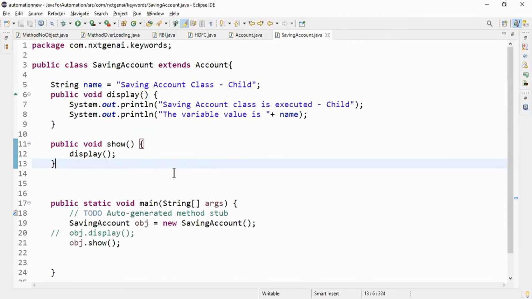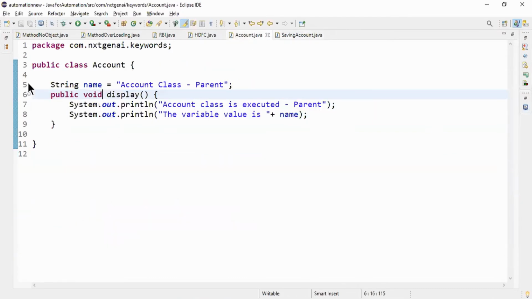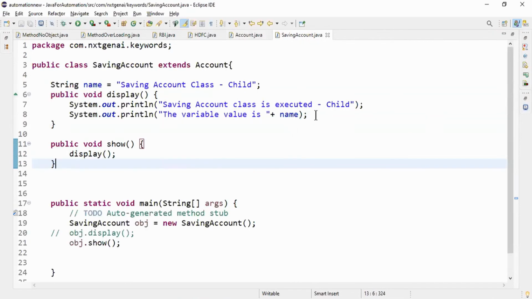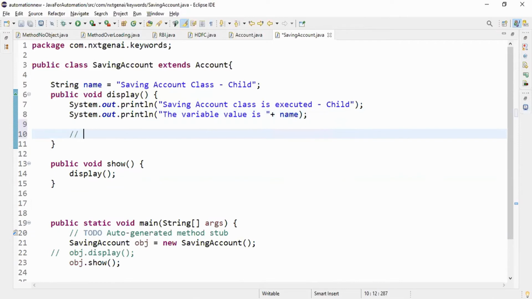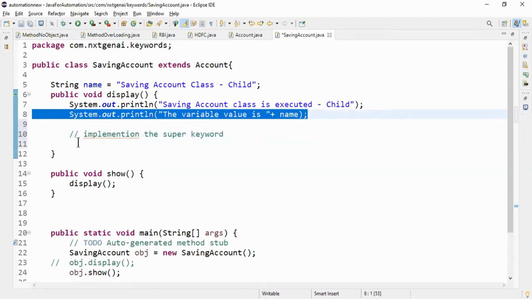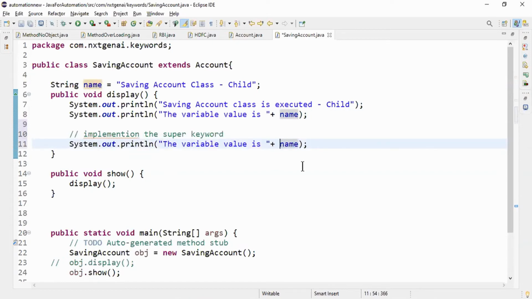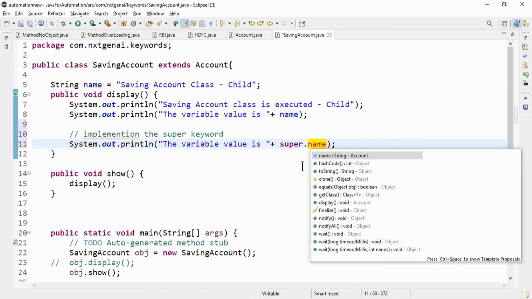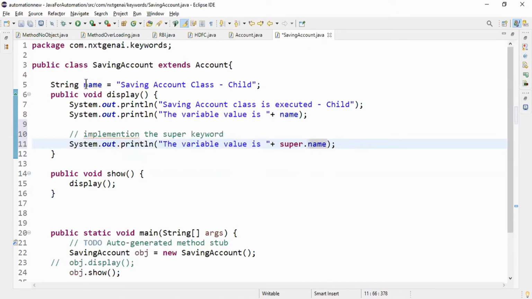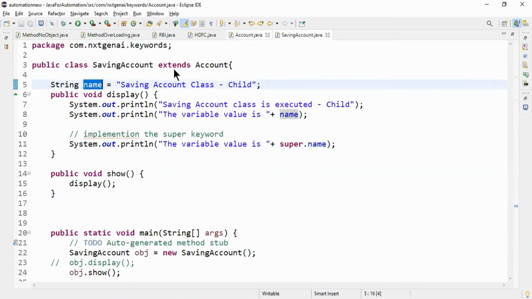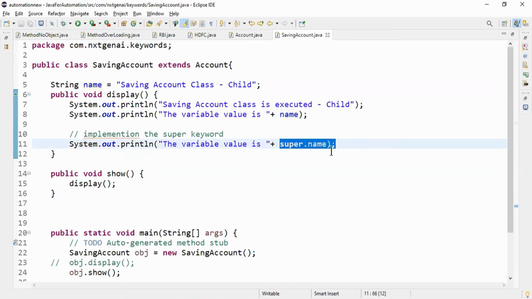But I don't want that to happen. I want to use all these from the parent. So for that, what you have to do now is implement the super keyword. See the difference. If you mention super in front of a variable, the variable is name. The name is in the child and it's in the parent. But if you mention super in front of a variable, that is referring to your parent. That is simple. In the same way, let me execute and see.